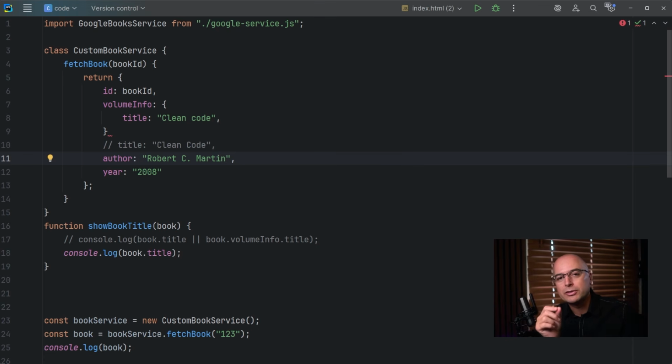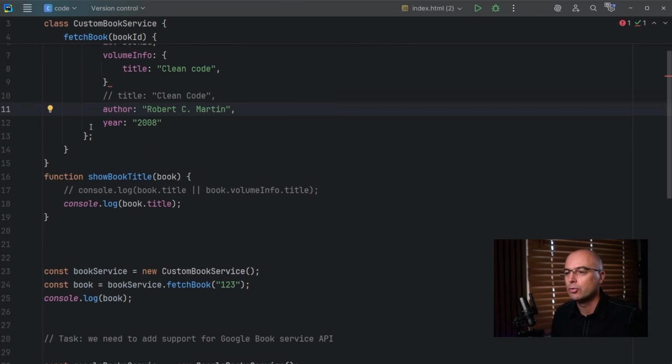But I wanted to pause this course a bit here and think, how would you solve this problem with this code so that we can add additional service with a different format and at the same time not have to change our application every possible place where we want to show the title property, like in this show book title.